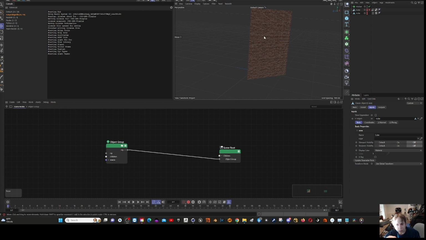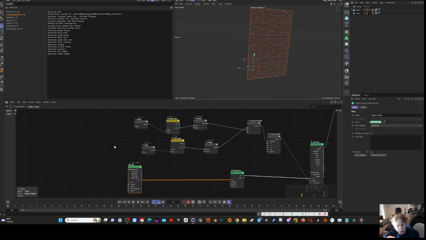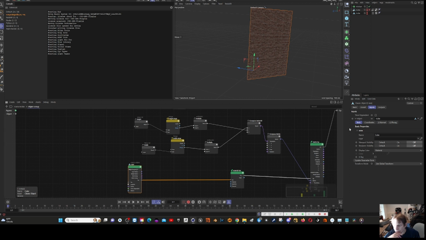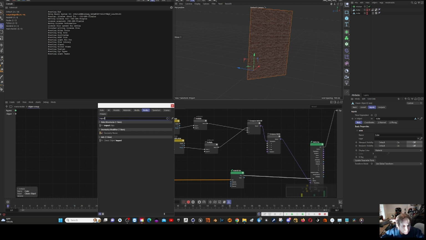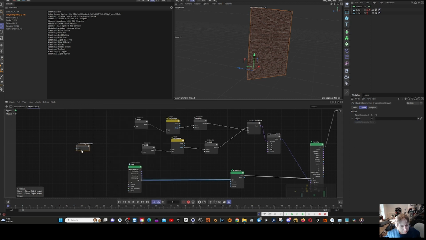Now, what I did do after the tutorial on the building is I figured out how to bring in my own object. And basically there is an import. Let's see. This is an object import item. Let's see if I can find that in the node commander. So classic object import is the node right here.